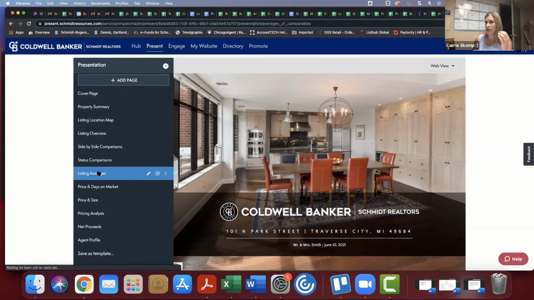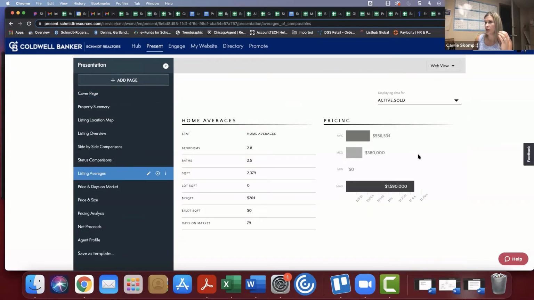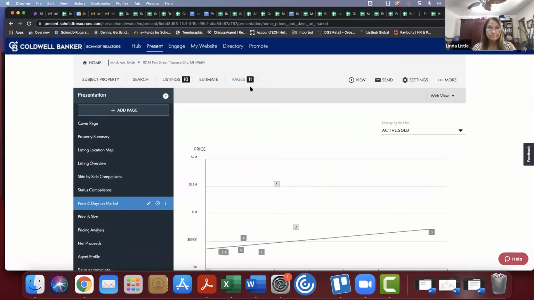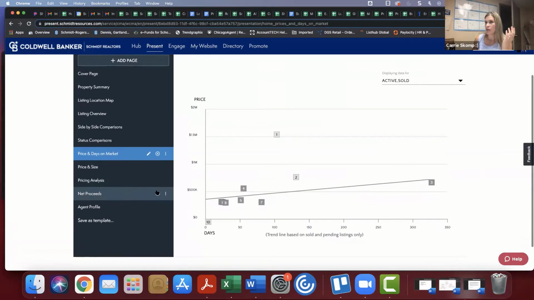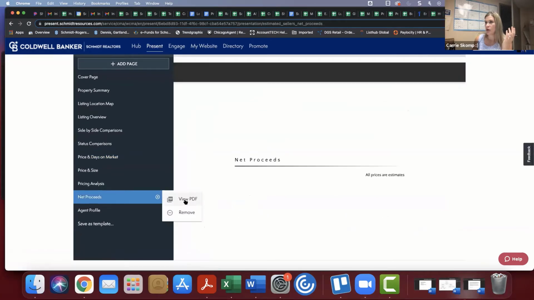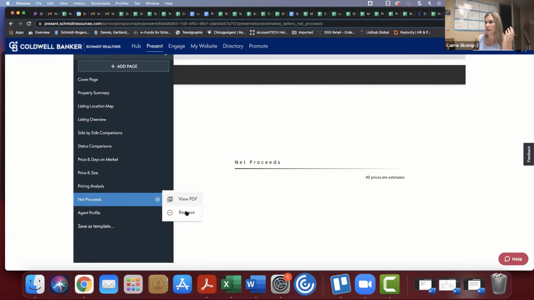You can click through to any of these pages that you want to see what they look like. So this is our listings average. If you're like, wow, I really don't like that slide, it doesn't speak to how I want to go into my listing presentation, I don't want it part of my final presentation, you can click remove right from this screen here. And then once that's done spinning, you'll see we went from 12 to 11 pages because it removed it completely. You can click more. You can always view the PDF if you want to see what a PDF looks like, or remove it as well from clicking the three little buttons. So those are your two options here.